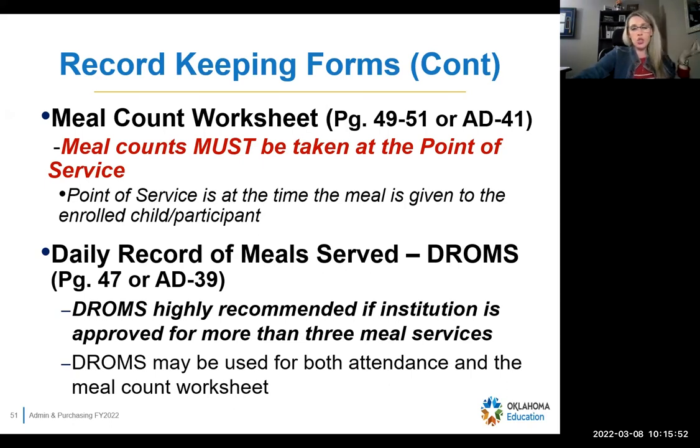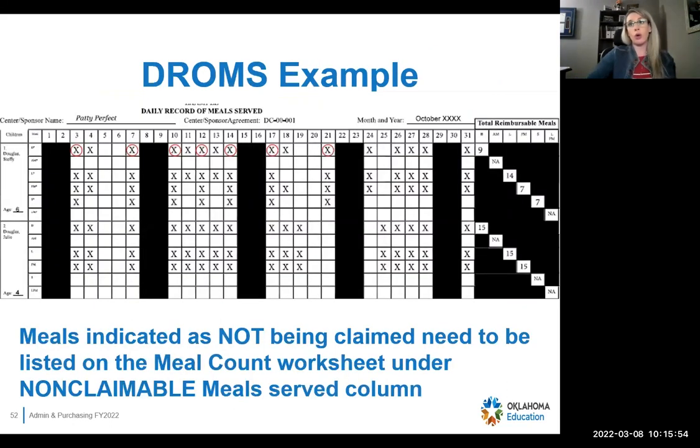And then this is the DROMS form. Anybody can use this form. It doesn't have to be only if you're serving more than 3 meals per day. This is just the example. The reason these are circled is because this child ate more than 3 meals per day and they can only claim 3. He had 4.